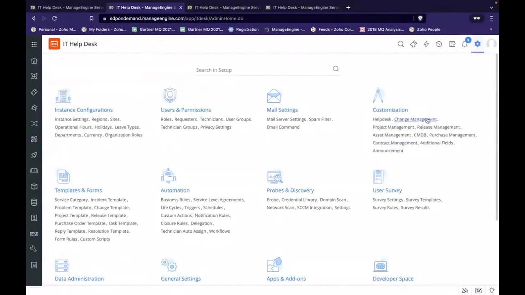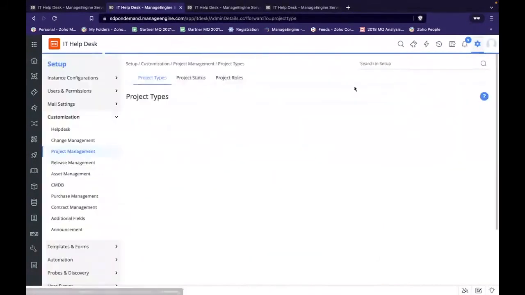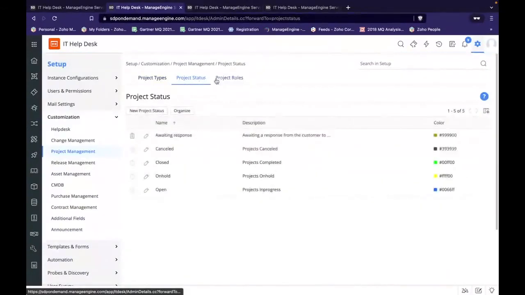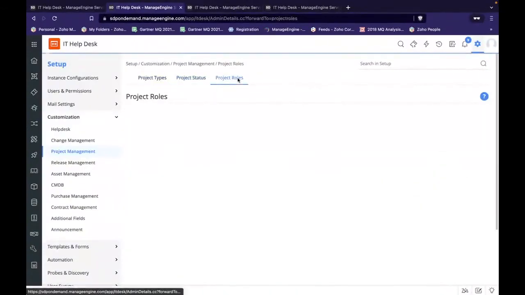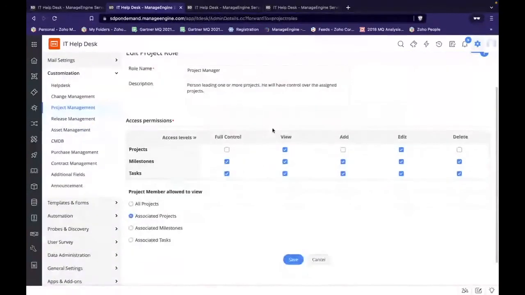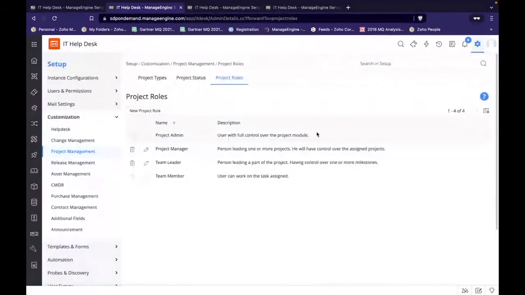So once again, you would find it under the same customization section. And over here, you can define the project type, project statuses, and define the project roles, which would enable you to define the scope of access levels. As you can see, you can provide them with full control or enable them to just view, add, edit, or delete each of these different elements. So you can apply them to the entire project, adjust to the milestones, or restrict their view to just the tasks. This once again ensures that you take into account the responsibility and accountability hierarchy in your organization.